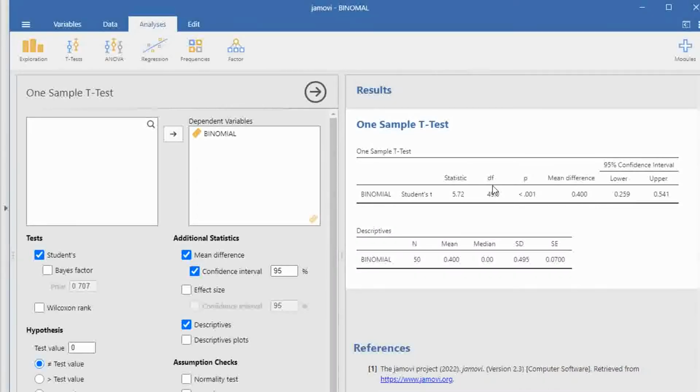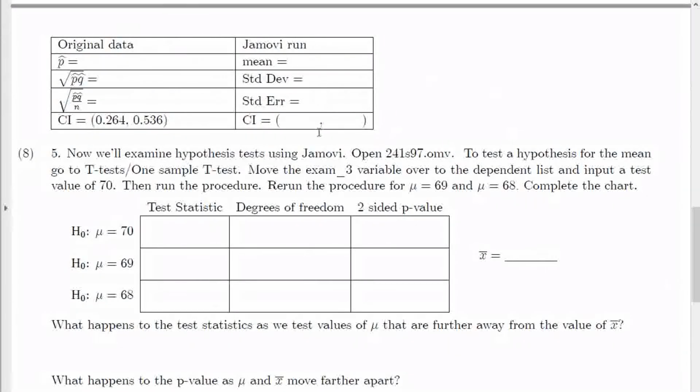And here's our confidence interval. And then here's our descriptive, standard deviation, standard error. So you're going to fill that information in here. So that is confidence intervals.